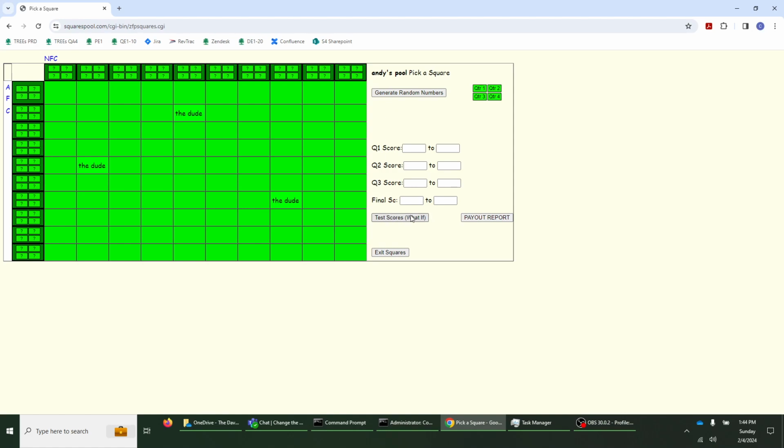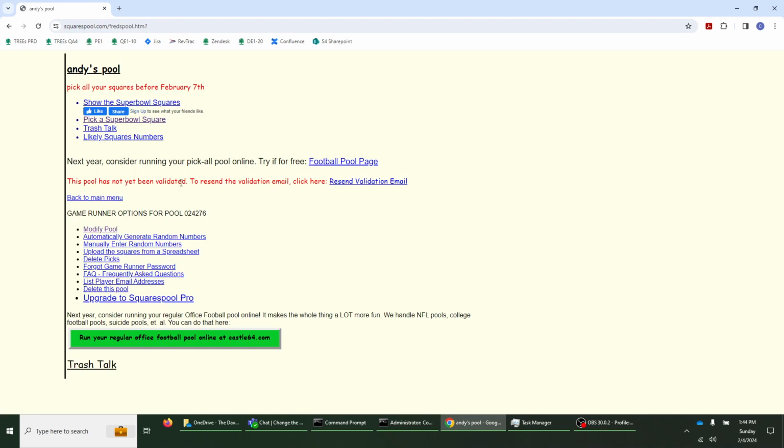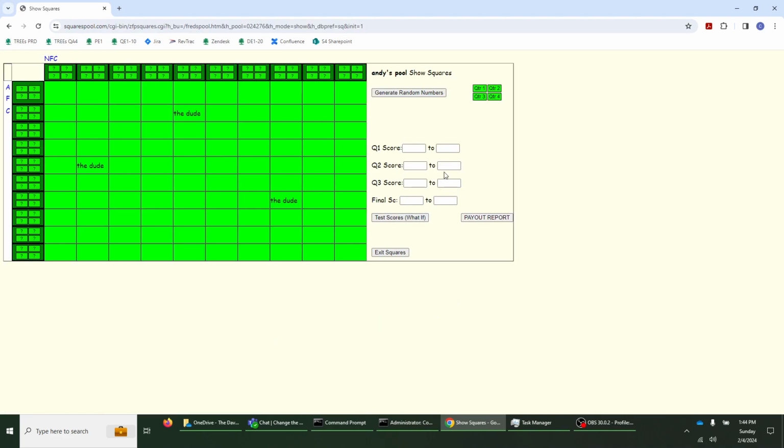And this here is just what if. So your players can have fun when the Super Bowl's going on. They can say, "Oh, what if they get a safety and then they do an onside kick? I could still win." So anyway, I picked my squares, and I'll just show you. That's the what if. Oh, I didn't generate the numbers yet, so this doesn't do anything until you get the numbers.